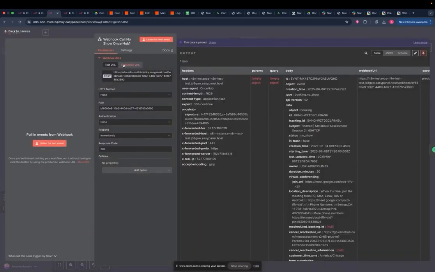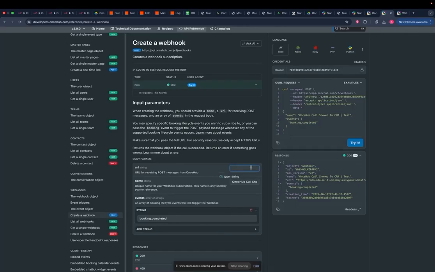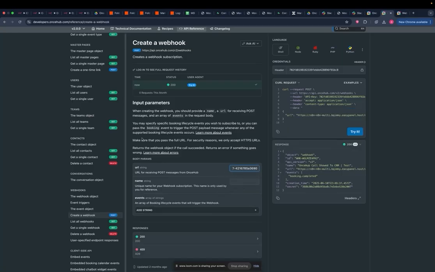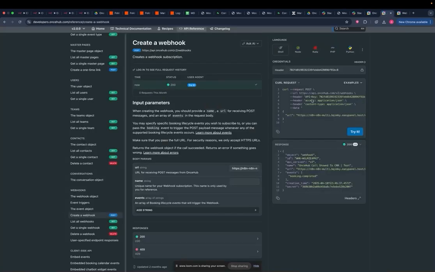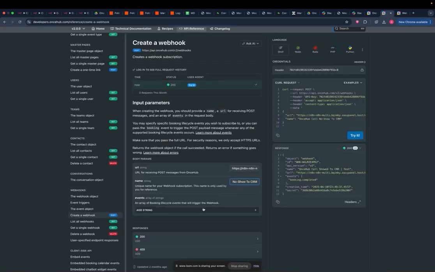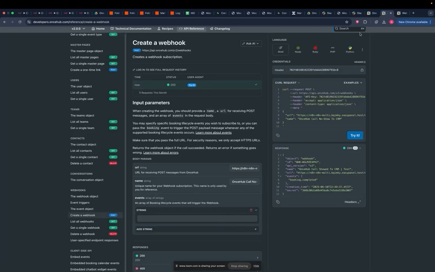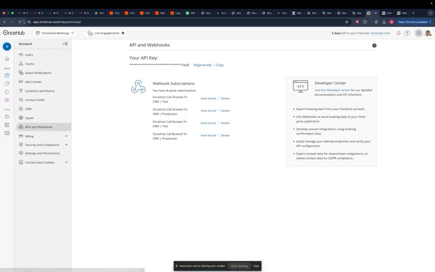So let's start with the production URL. Copy the production URL, go back here, remove the entire URL, remove this, and paste the new URL. Go back into the workflow. Let's copy the workflow name and paste it here. And for event, this is no-show, so let's grab booking.noshow and put it here, then try it. Once again, we need to come here to refresh. Good, and now we have 5.